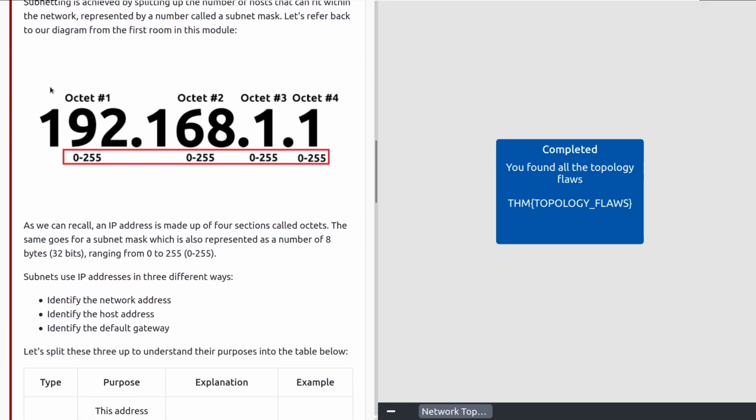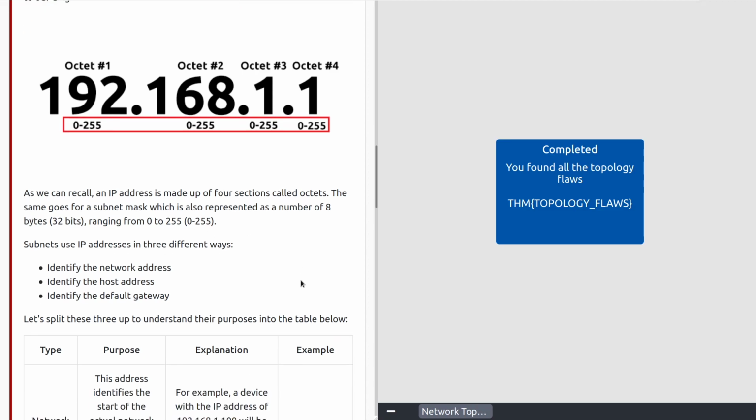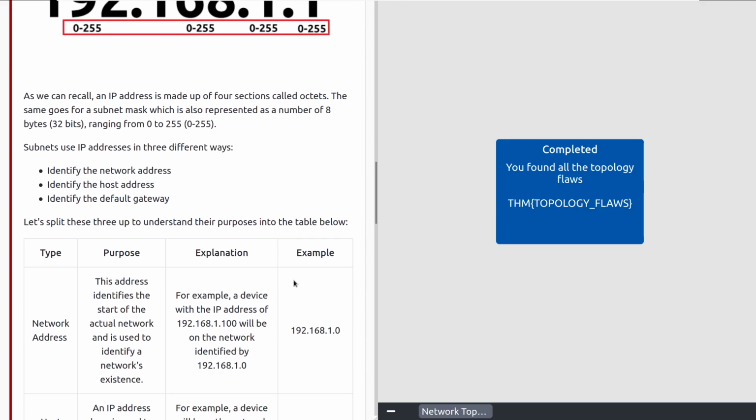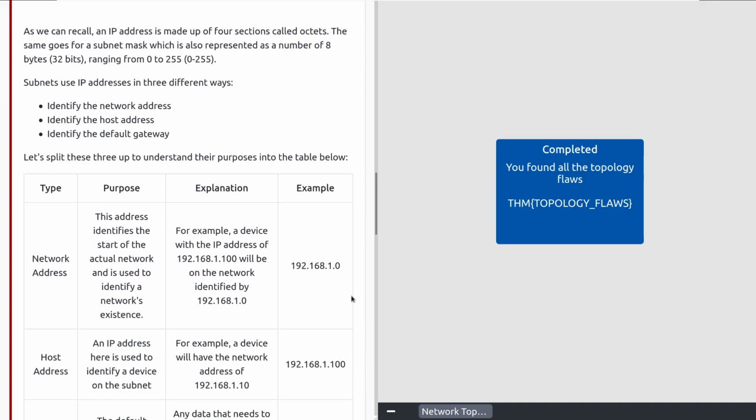And here we can see that we have our IPv4 address with the 0 to 255 octets. As we recall, an IP address is made up of 4 sections called octets. The same goes for a subnet mask, which is also represented by a number of 8 bytes, 32 bits, ranging from 0 to 255. Subnets use IP addresses in 3 different ways: to identify the network address, to identify the host address, and to identify the default gateway. Let's talk about what these actually mean. Let's split these 3 up to understand their purposes in the table below.